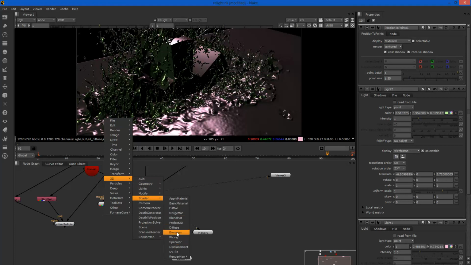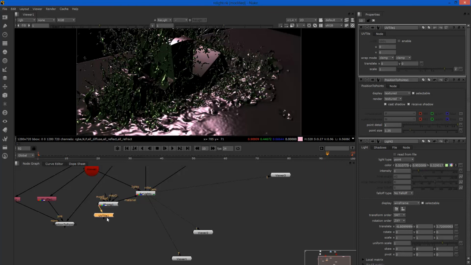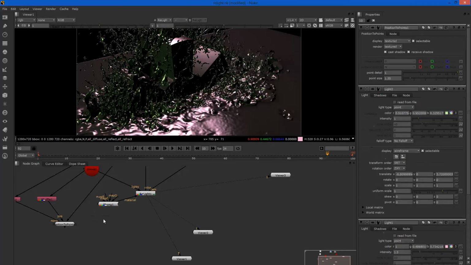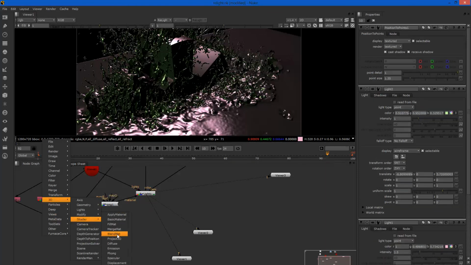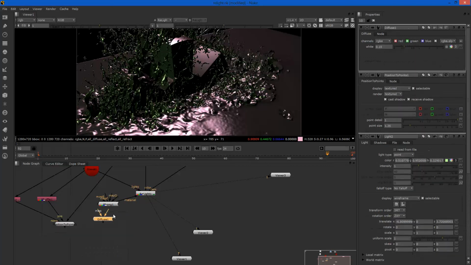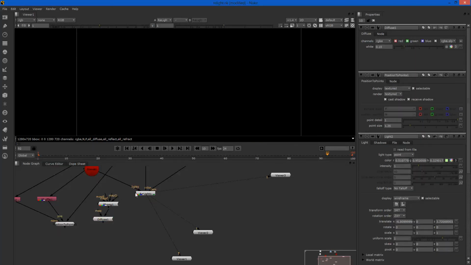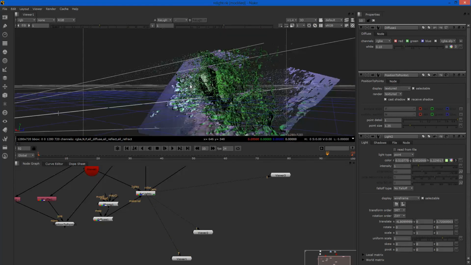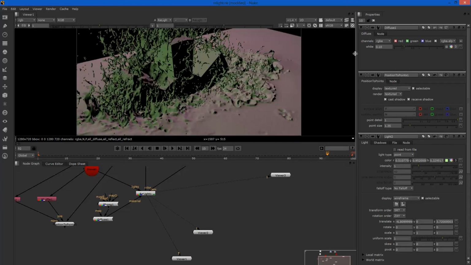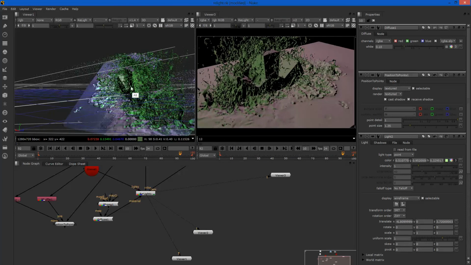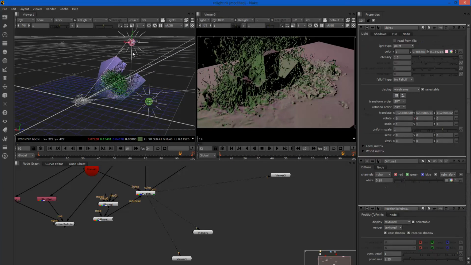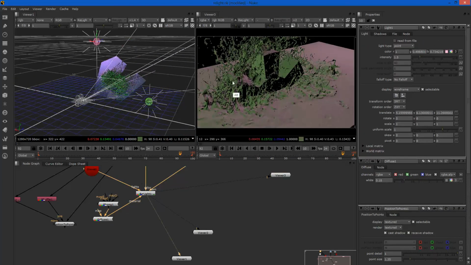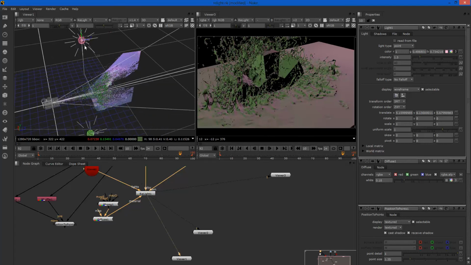Let me see. UV tile? Nah. Just a diffuse, perhaps. Which looks quite different. So let me get back the second camera. And yeah, it works, as you can see.